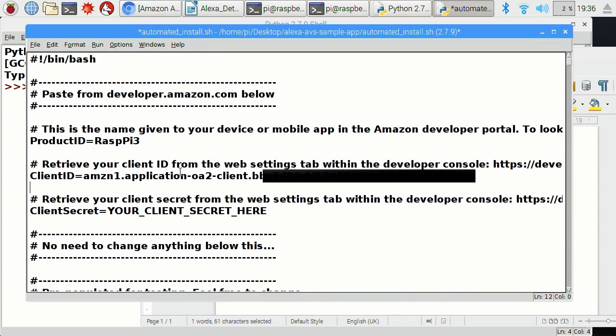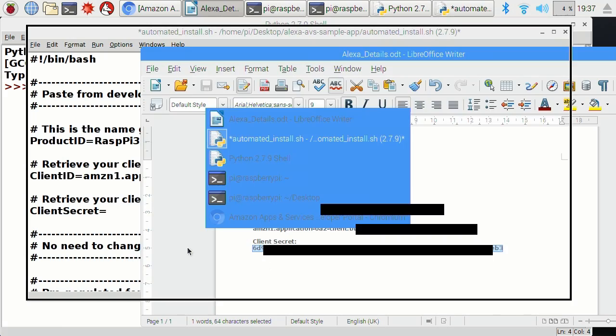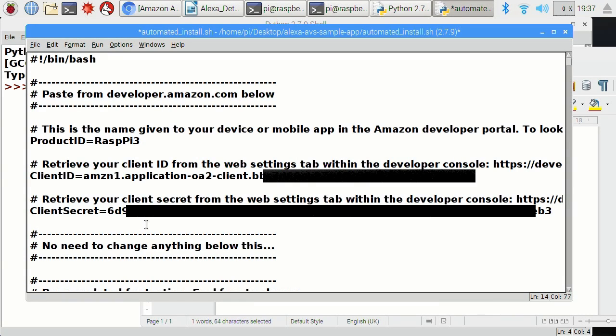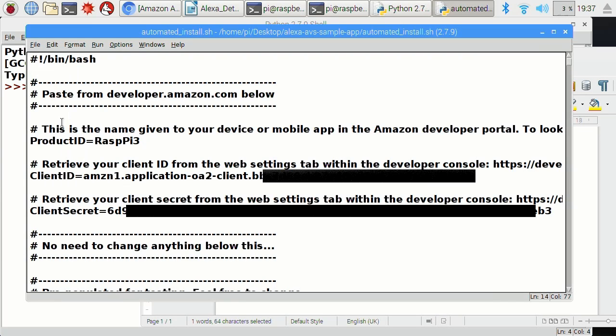That'll be okay. And now we need the secret, the client secret. And the client secret is over here. If I can get it correctly, there we are. There's the client secret. And that will go in there. So we've now got the product ID and the client ID and the client secret set up. And so if I just do file and save, that should be fine.